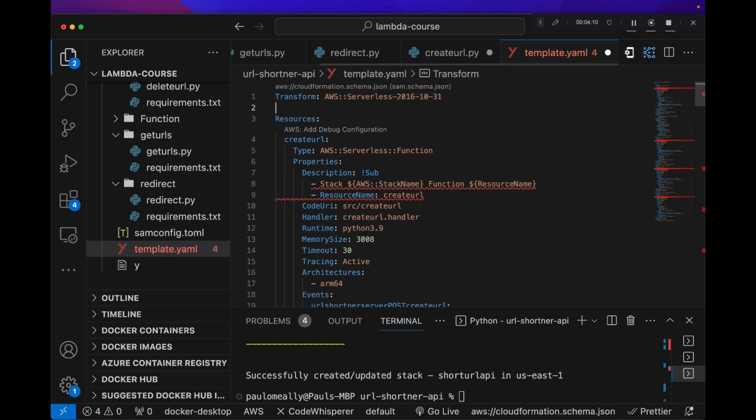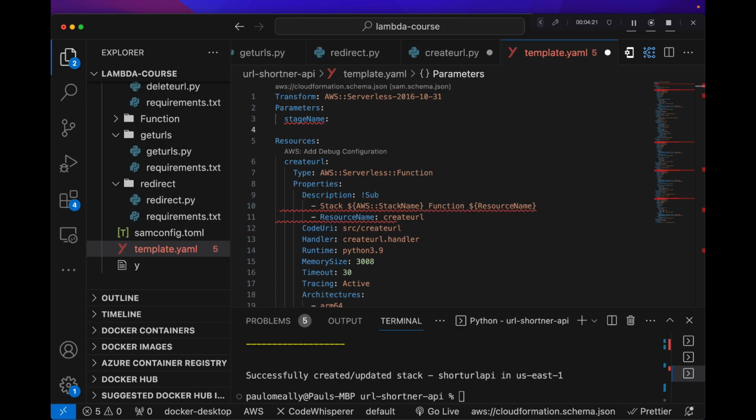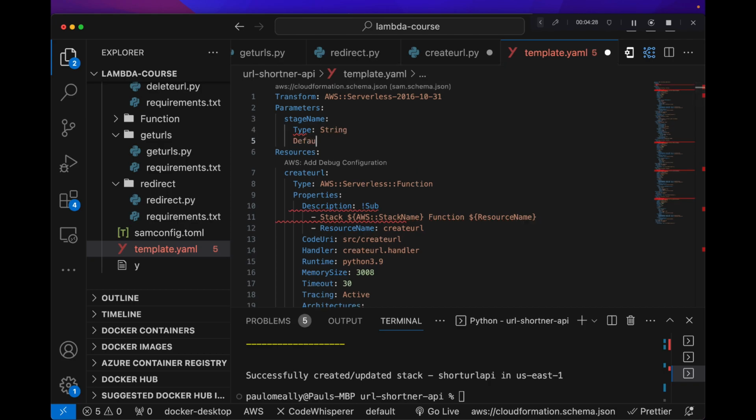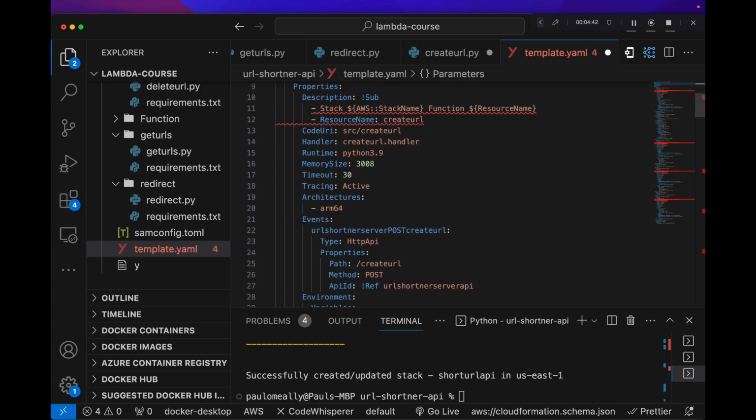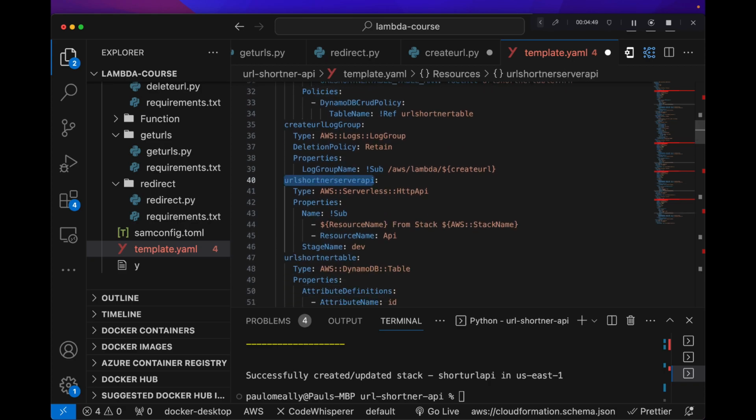If we go right under Transform, we're going to say Parameters, and we're going to call this StageName. It can be any value, and it is type String, and we're going to default to dev. Now with our parameters, we can inject these values at runtime. For the sake of this demo, just to keep it simple, we're just going to hard code it for now. Let's grab this variable, and if we go all the way down to our API, now we can remove this hard-coded value and replace it with a reference. So there we are. Now at runtime, we'll always get the correct stage.